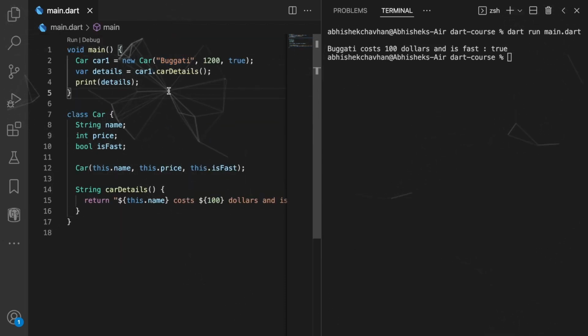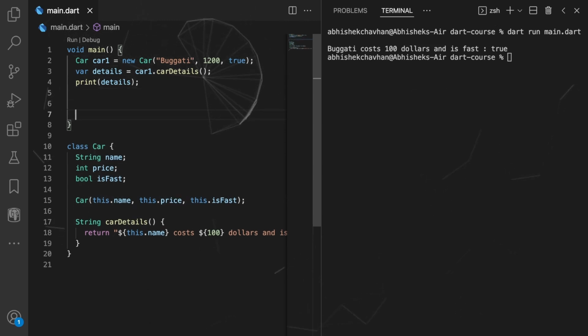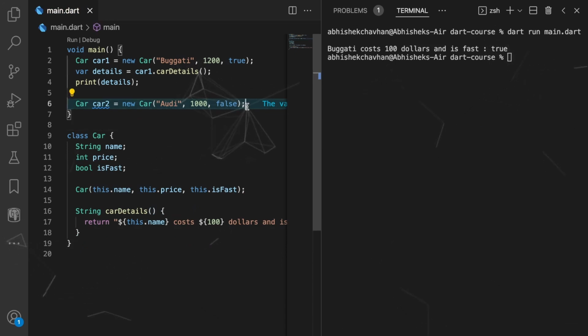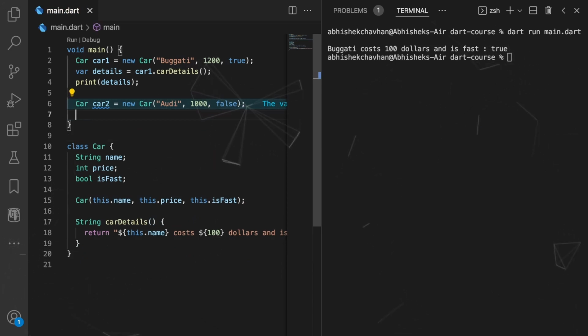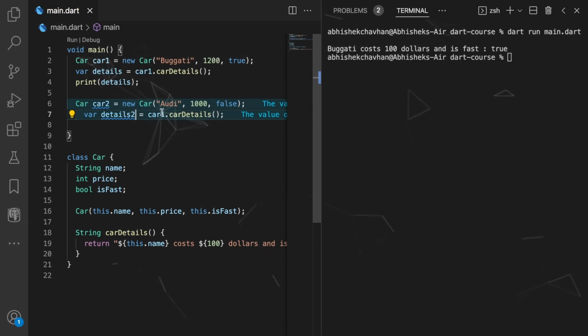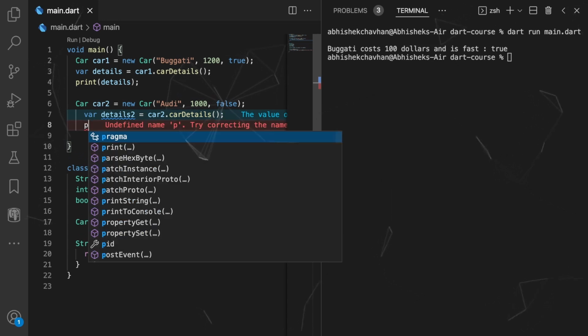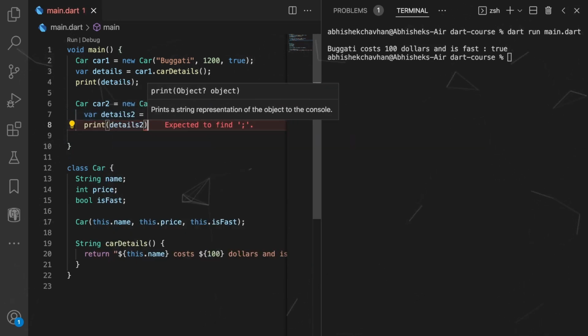Now what's the magic of class is you can add multiple instances of your car. For example, I can copy the following line, I can paste it here, and I can say this is my car 2, and let's say Audi, and let's say the price will be, let's say $1,000, and let's say is fast is false. For now let's consider that Audi is lower than Bugatti. So right now what we can do, we can simply call out our method one more time of taking up details. I'll say details 2, and let's say car 2, and simply print our details. Right, so simply say print details 2.